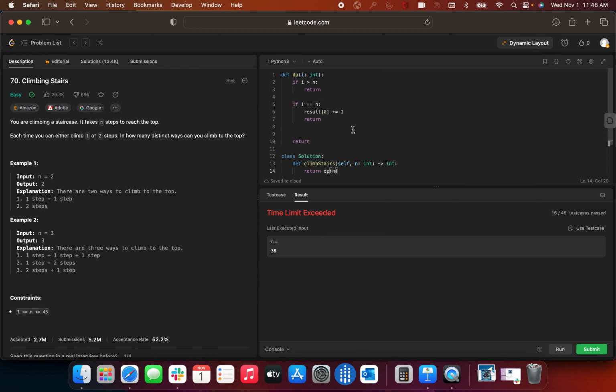Trust the recursion. And what we said: if i equals 0 or i equals 1, return 1. That's our base case. We want to stop recursing when we hit one of those two scenarios. And otherwise, we return the result of the previous state plus the result of the previous state.